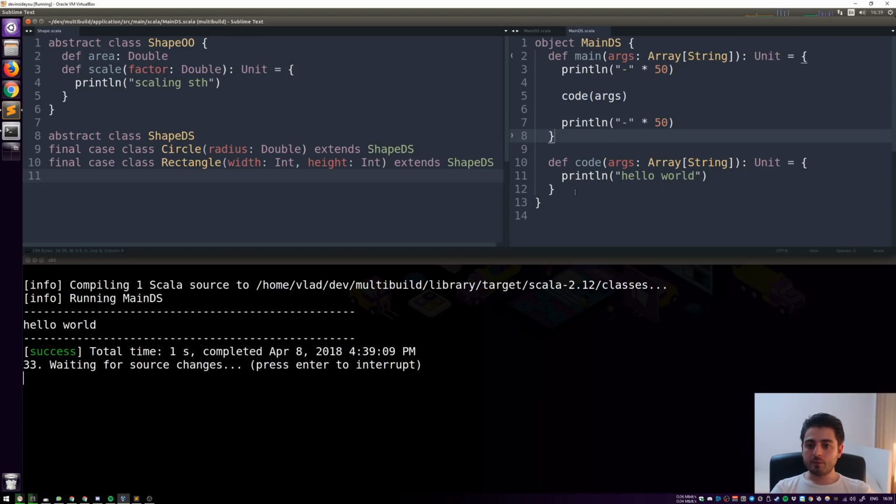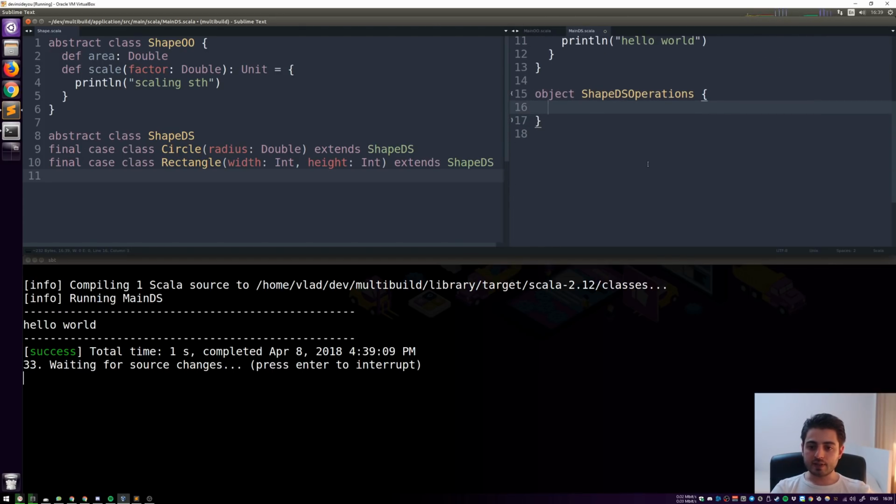All right. So now in the application, which is over here, what we'll do is under main ds, we're going to create another object, and we're going to create it object shape ds operations. Let me scroll down a little bit. So we're gonna have define area, which is gonna take a shape as an argument, and we're gonna use a double over here.